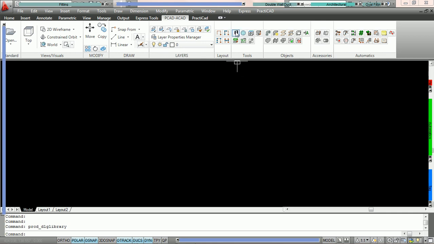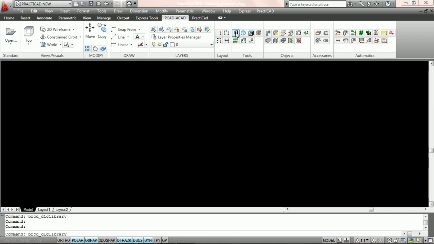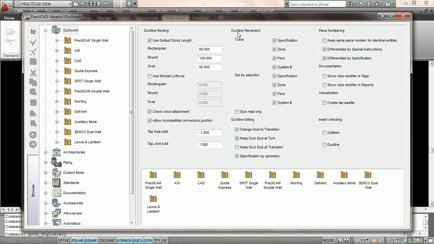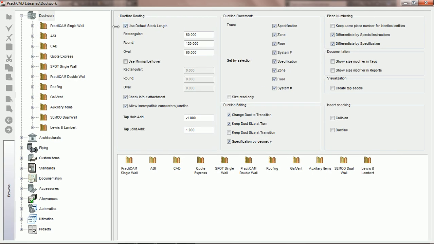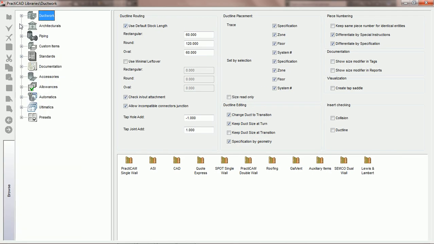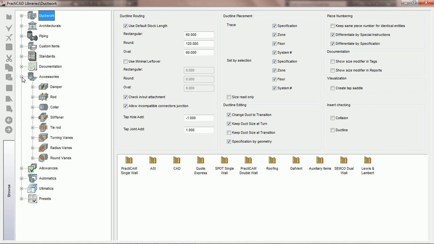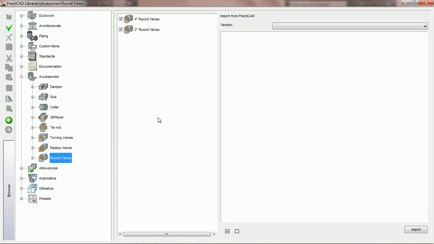To create a new round vane, we're going to go into the library icon on the PractiCAD ribbon. We're going to maximize our window, come over to the left on our browser, and scroll down until we get to accessories, open up our list of choices, and currently our last choice happens to be round vanes. When we click on it, PractiCAD is going to open up a list of all of the current available vanes we have and give us the ability to import from PractiCam.